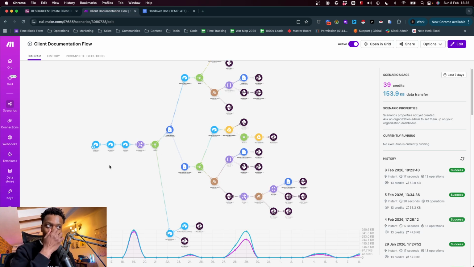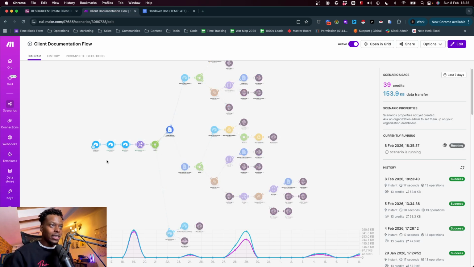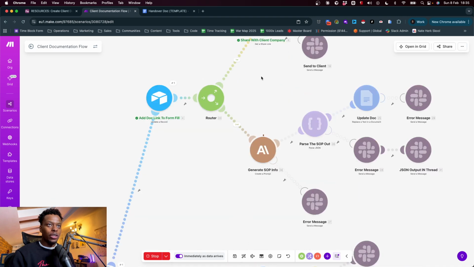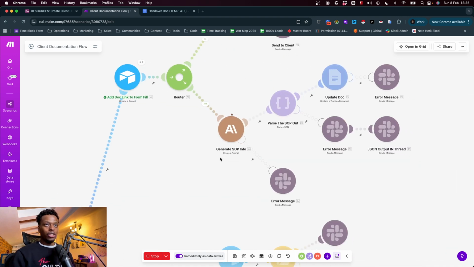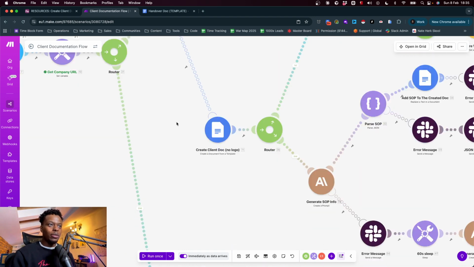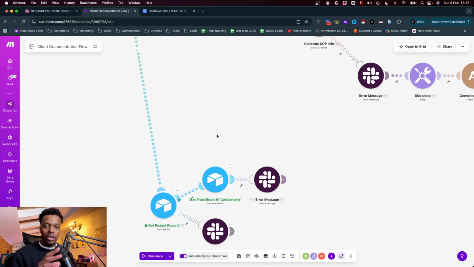So the very first thing that's going to happen once this lands is it's going to do a bunch of things in Airtable. It's going to create a Google document for us from a template. Once that's been created, it's then going to do a bunch of things inside of Google Drive to actually share the document. Then we're generating some content for it in Claude based on a specific prompt that I have. We're going to then update the document with the information, and then we're going to update our own project management systems once the thing has been delivered.